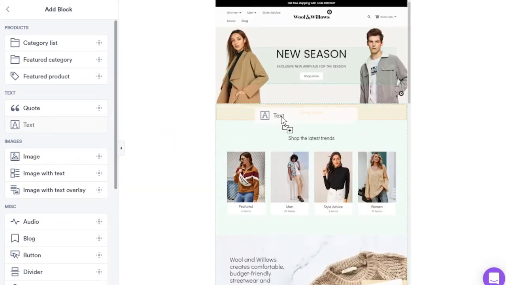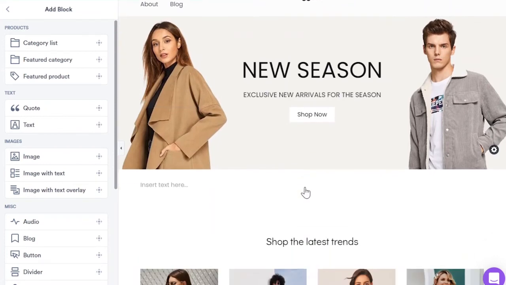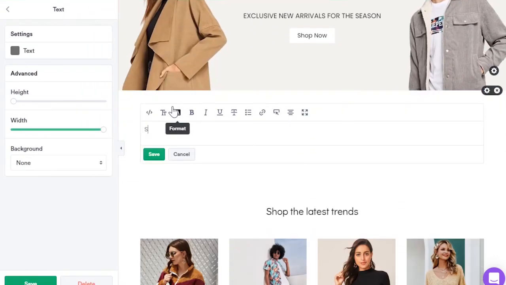Take some time to customize your store to your own liking. Note that updates to the store are made automatically once you've saved them, so make sure you don't change things you're not sure about.